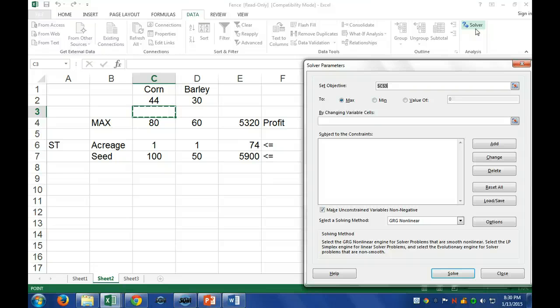So the first thing it wants to know is, if I had one cell that represented my objective, what is that one cell? What is the one cell in my model that represents the thing I'm trying to optimize? What one cell represents the thing I'm trying to optimize? Very good. My profit, which is E4.